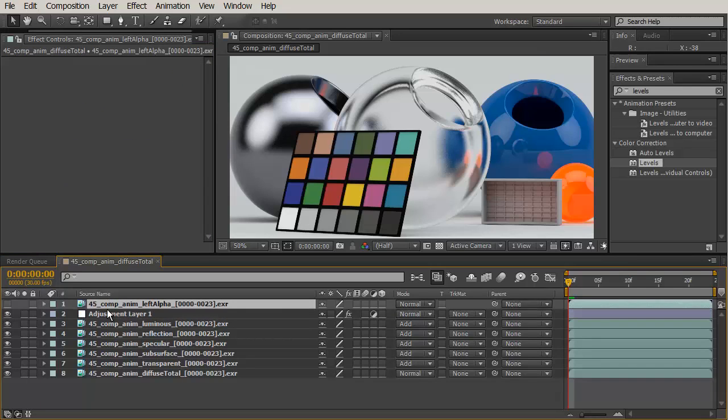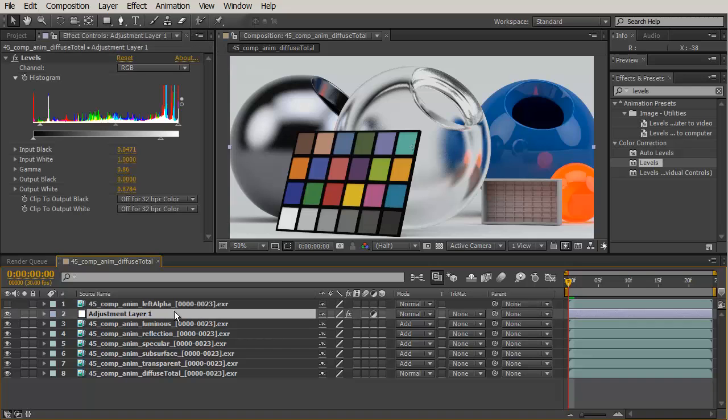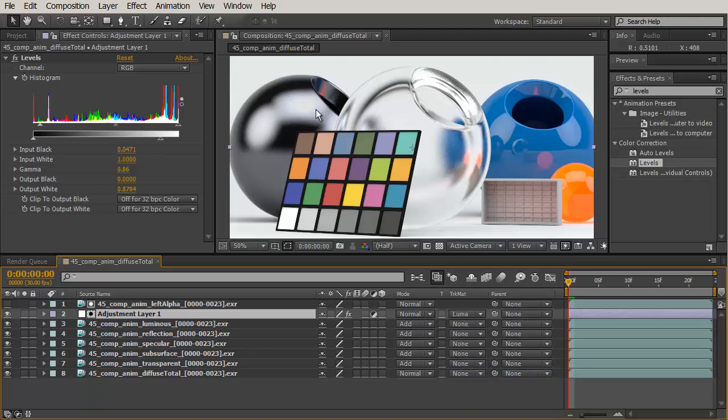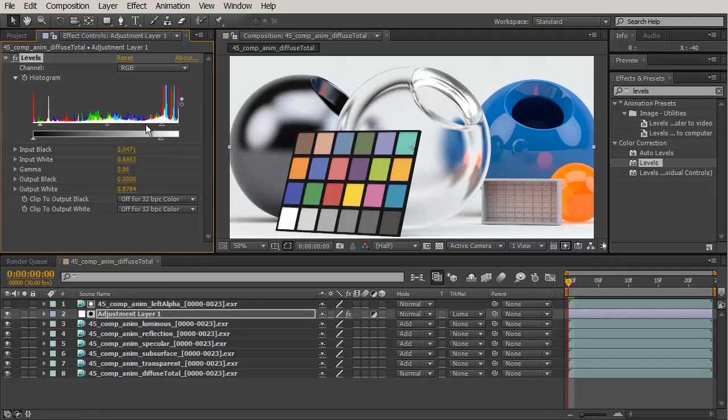So to mask that so that it only applies in a certain area, we'll take this left alpha, put it above the adjustment layer, and then in the adjustment layer over to the right, there's a track matte option. Drop that down and do a Luma matte for that left alpha. Click that, and now that levels only applies to our metal ball in the back. So we can actually adjust this however we like to get this looking oh so sweet. All right, so you can imagine doing a lot there.